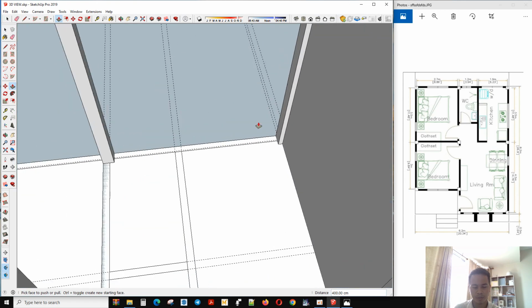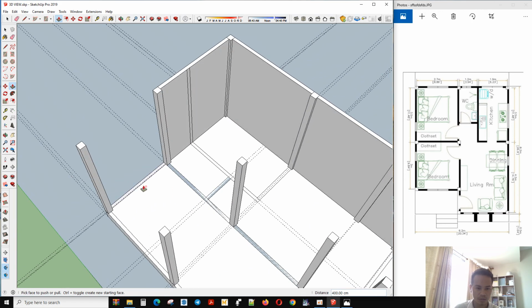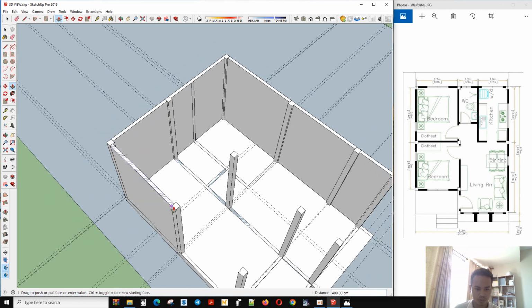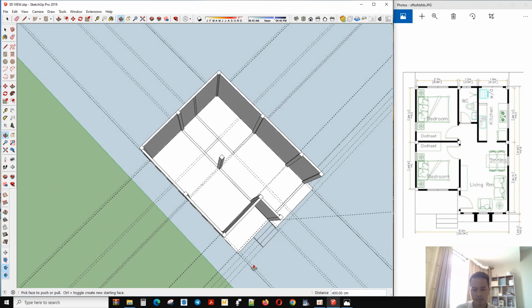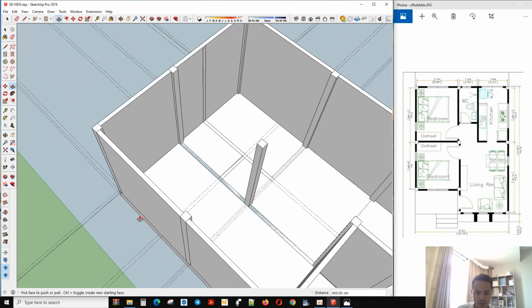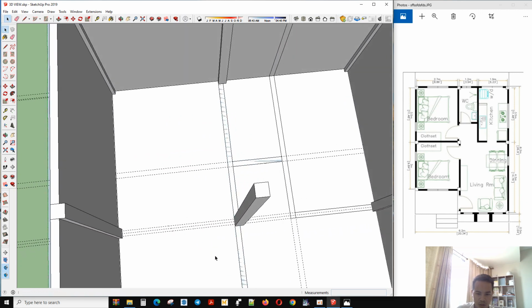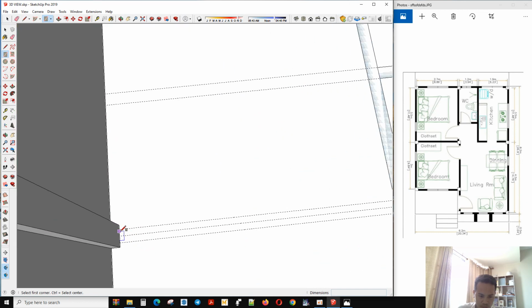Okay, so we have to finish this, finish that off. Okay, also in front too, and also inside. Okay, we forgot this wall, so now we make this wall.